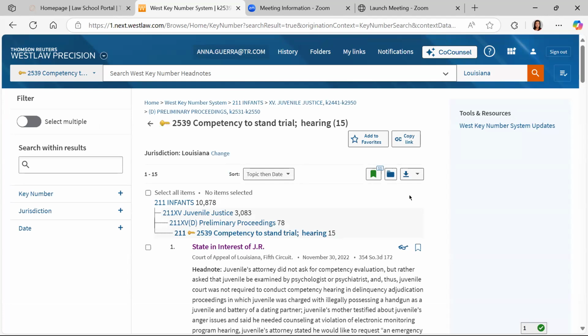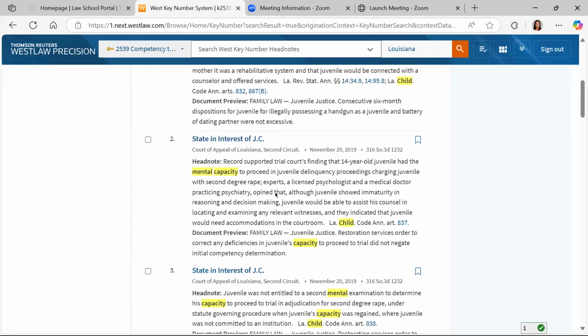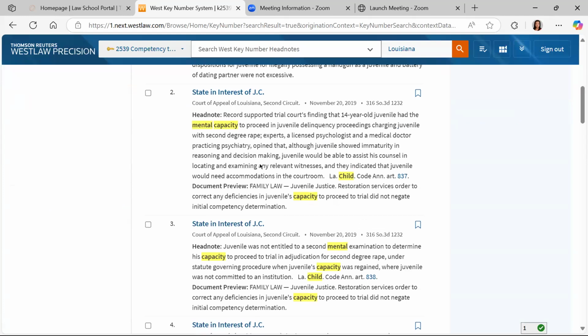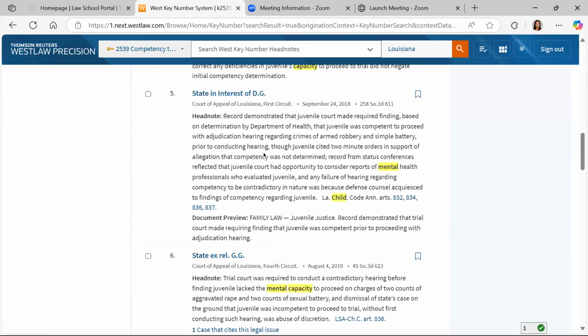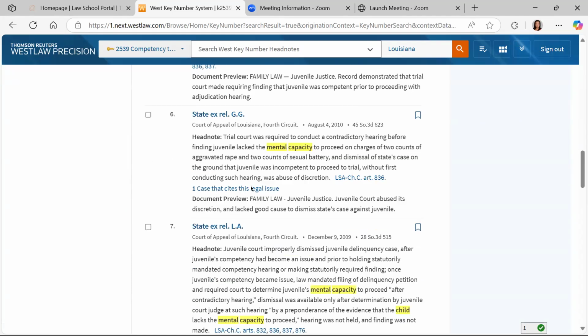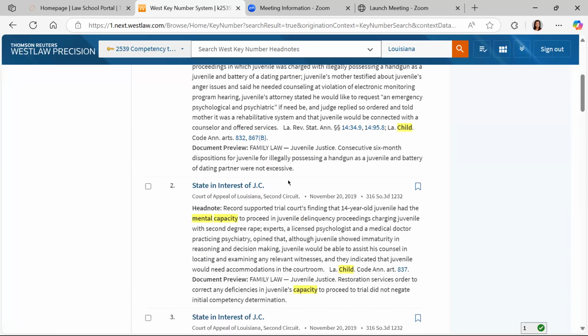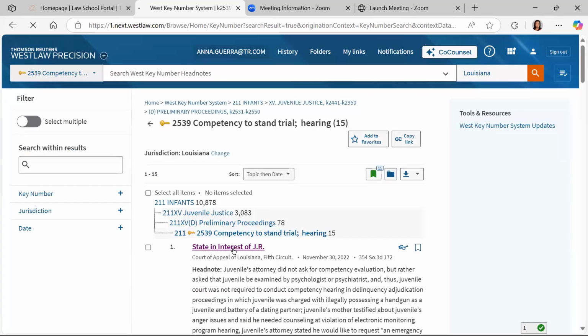And so now I have 15 times where this topic and key number, topic 211 for infants, key number 2539, competency to stand trial hearing, has appeared in various cases. So it's appeared several times in the State in the Interest of JC. You can see that through here in DG, GG, LA, and so on. So you could easily go through and see if any of these cases might be useful to your research.